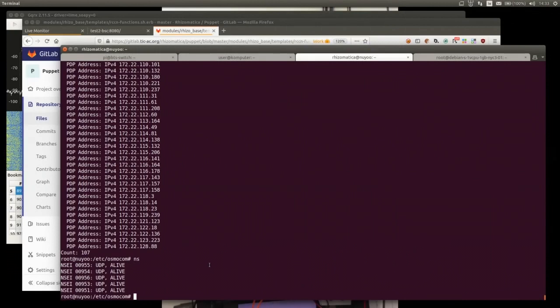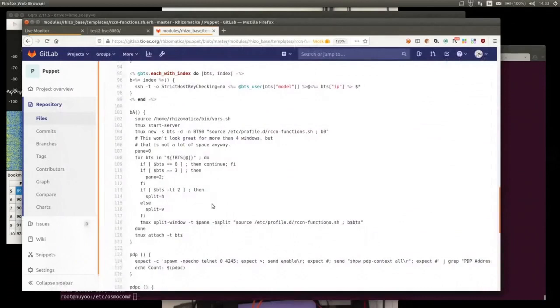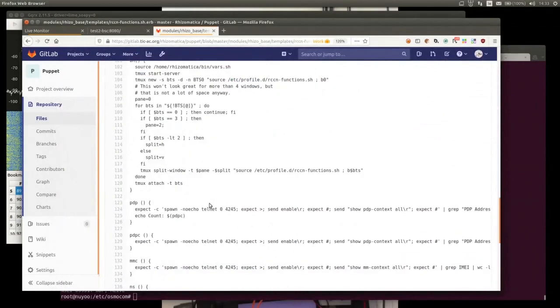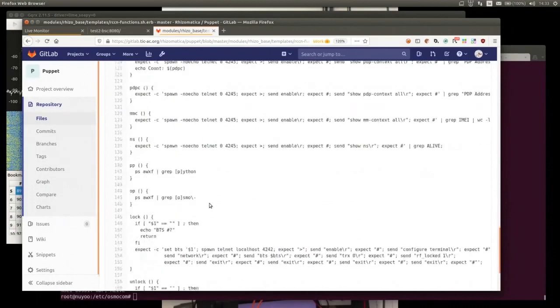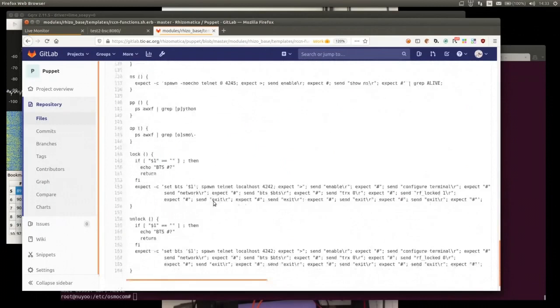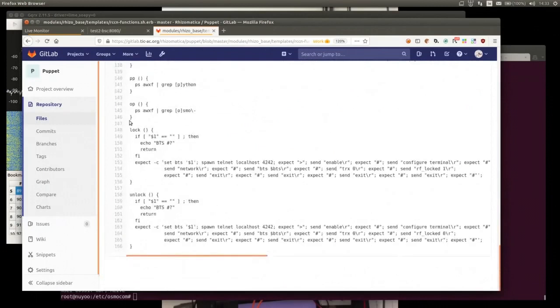And of course the famous VTY script that I use to attach to the different daemons and also set logging or not at that point, so I don't need to type enable, logging enable, and all of these things. All of that stuff is generally somewhere inside the Puppet recipe. Here's the lock and the unlock scripts. Just again, avoiding having to type telnet 4242 and then enable and configure terminal and go to network and go to the BTS and then lock or unlock it.